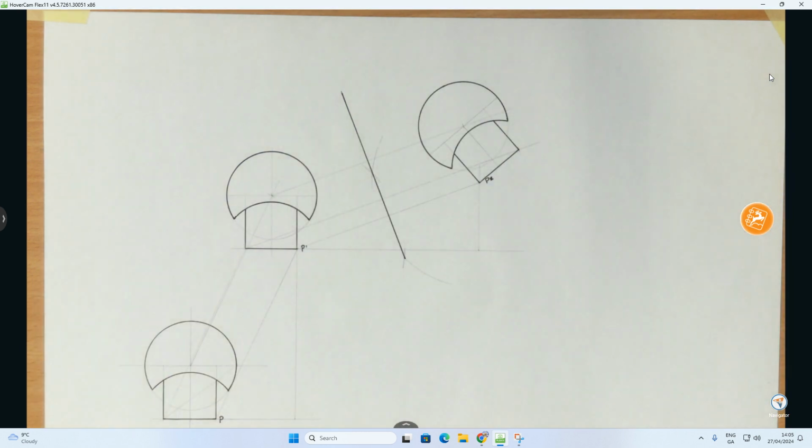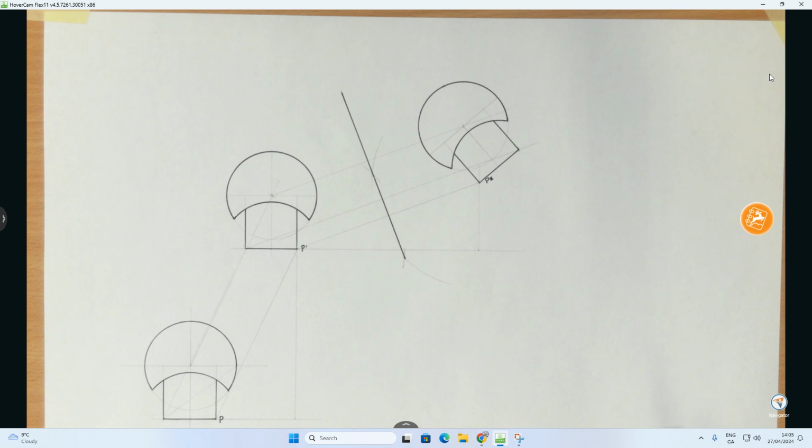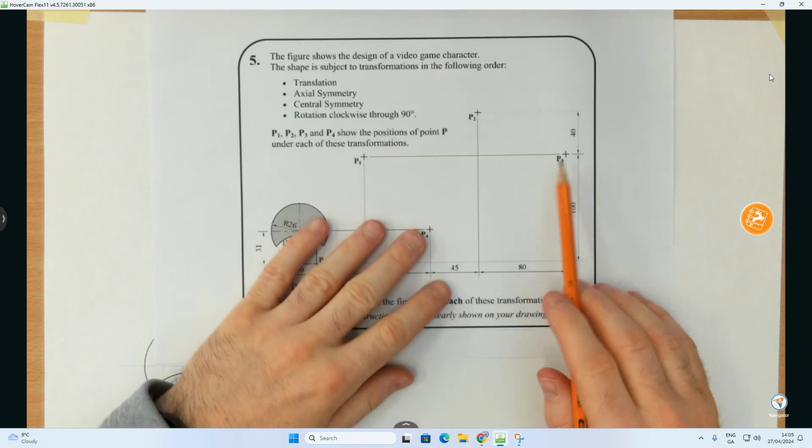Okay, so there we have it, guys. We've done a translation from P to P1. We've now done an axial symmetry from P1 to P2. Now we have to do a central symmetry from P2 to P3. So we have to find P3. So where's P3 in relation to P2?